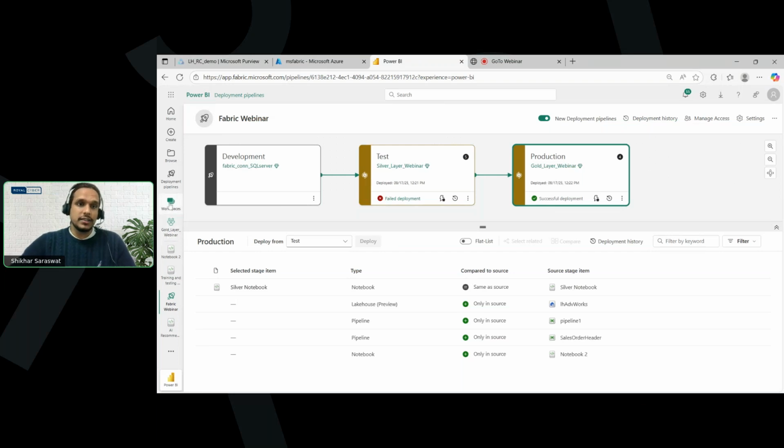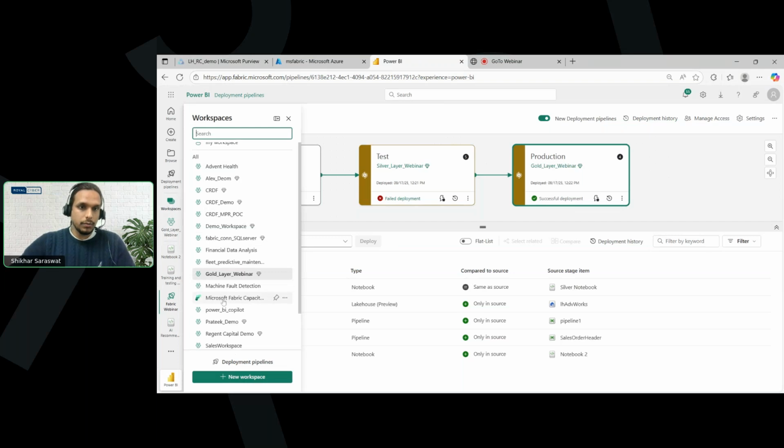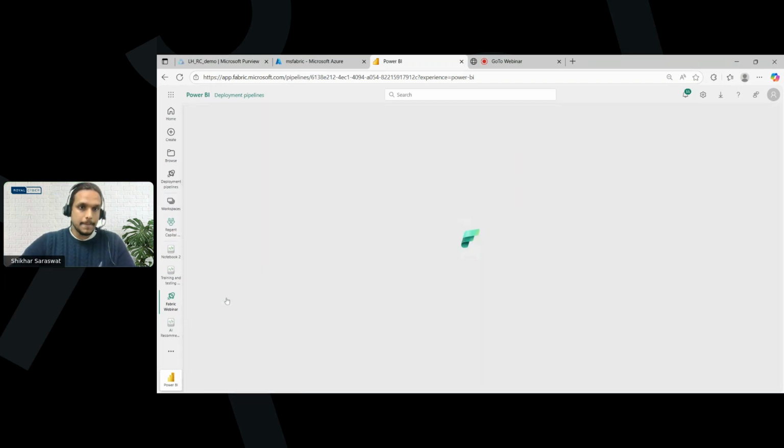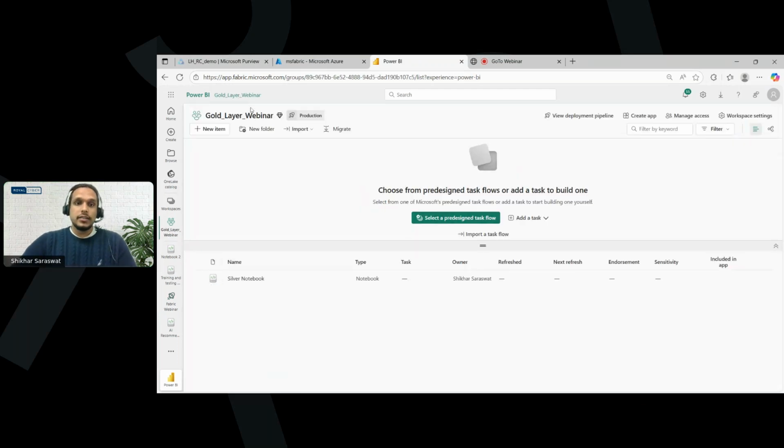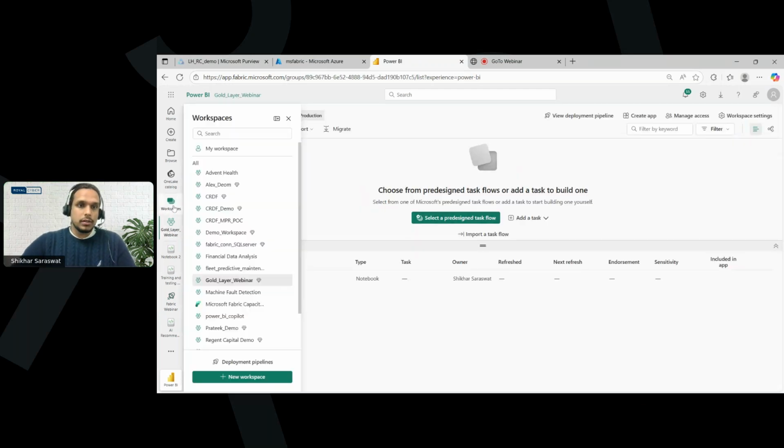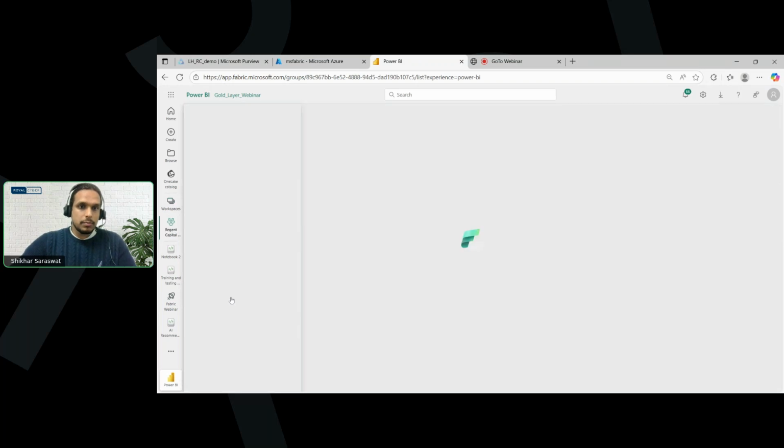And not just this, I'll also show you that our Copilot is sitting almost everywhere. So let's just try to go to regions capital.